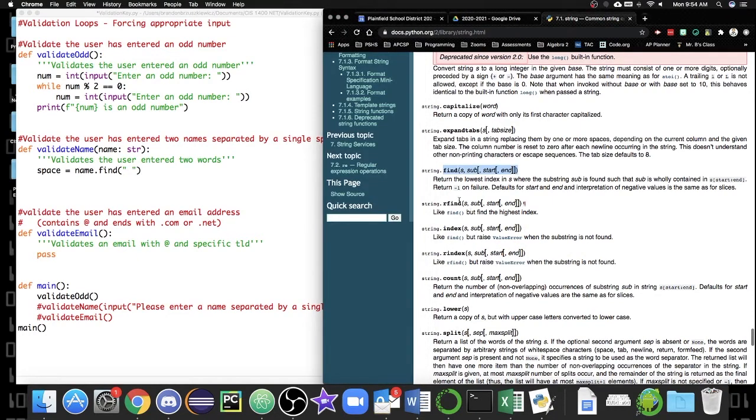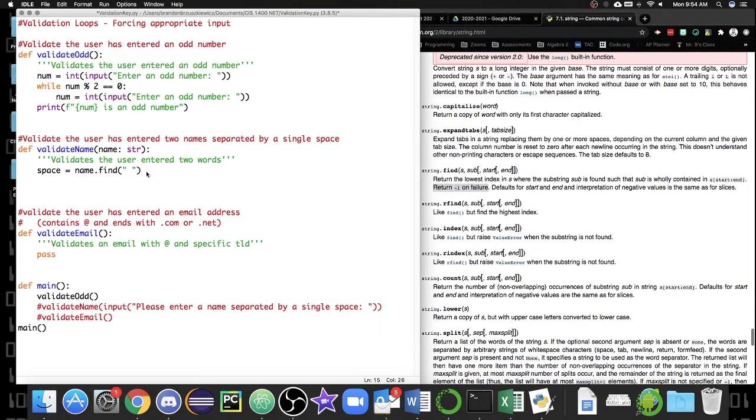Now, think over here, string.find requires a string to come in. It returns the lowest index in S where the substring sub is found, okay? So, such that sub is wholly contained in the string. If it doesn't find it, it returns a -1 on failure, okay? So that's kind of important that we notice that it works in that way. So name.find allows me to enter in a space and it'll identify it.